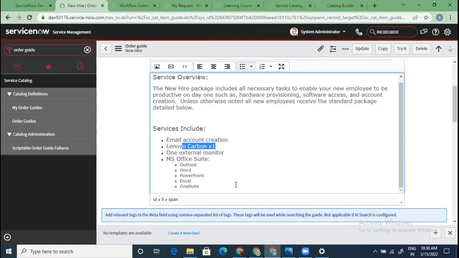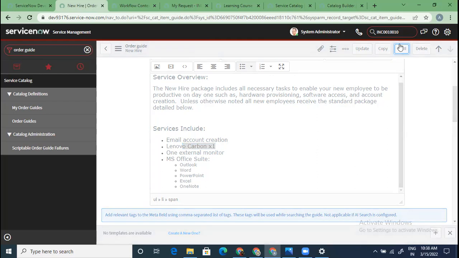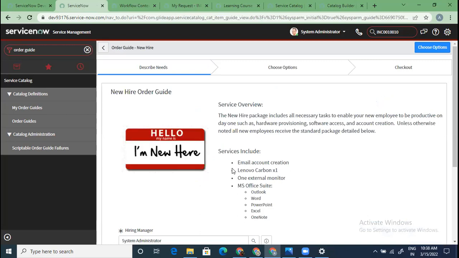In this case, the business process is onboarding or new hiring. We have to do multiple items to do that. That is why we're using an order guide. Let's see how it looks. If I click on try it, so if you remember, we are using the try it option. This is how it looks.